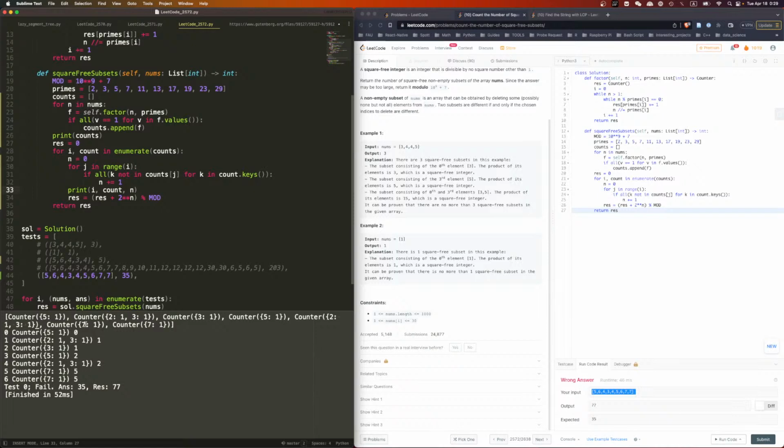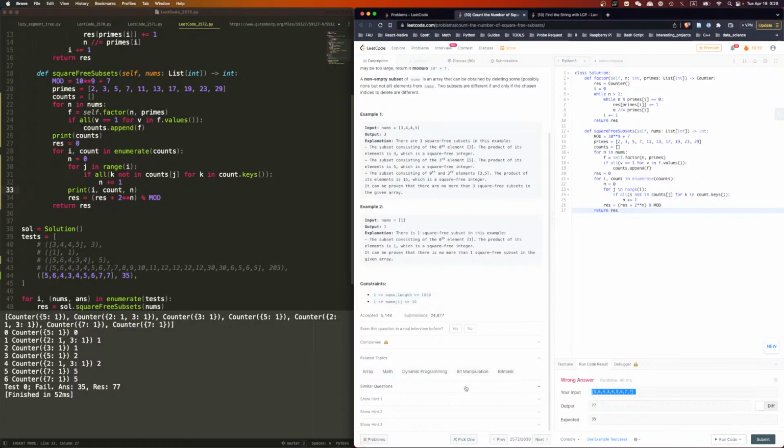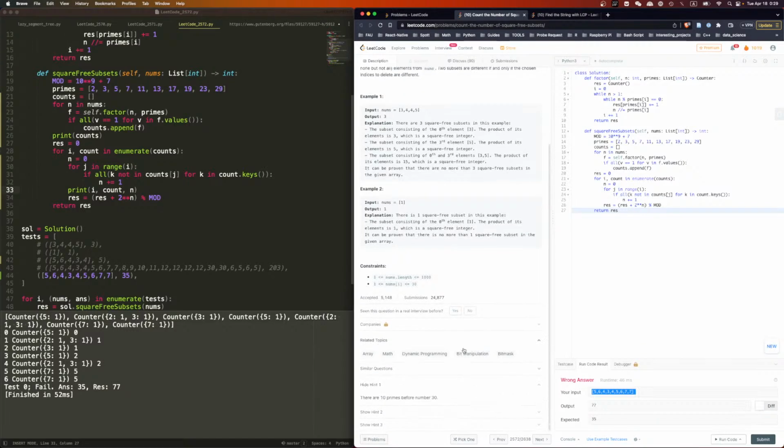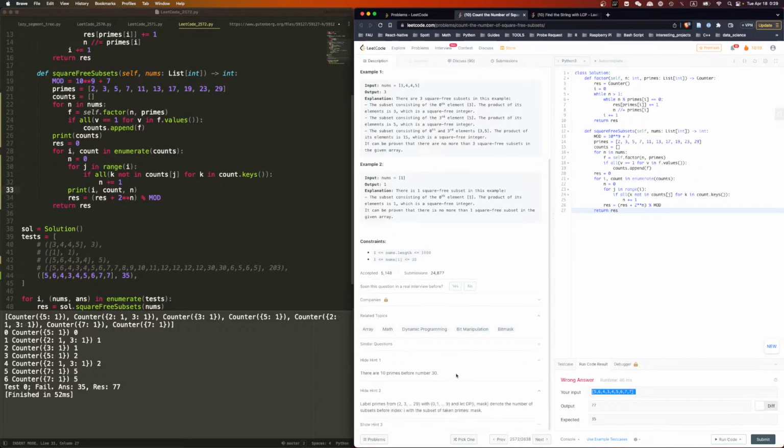Still no good. All right, I'm gonna check the hints. DP, bit manipulation. Okay, what's in there? There are 10 primes before number 30? That is true. Okay, hint 2: label primes.